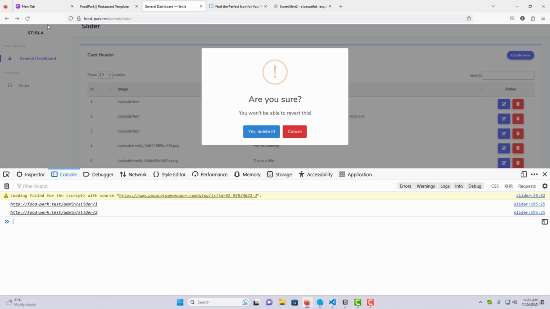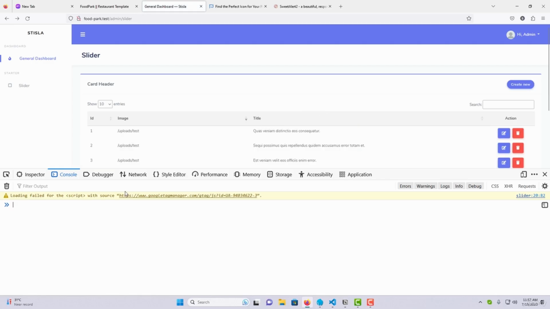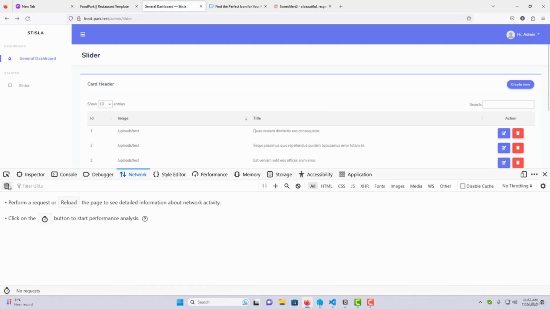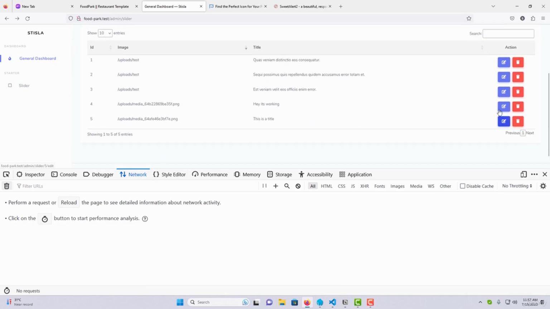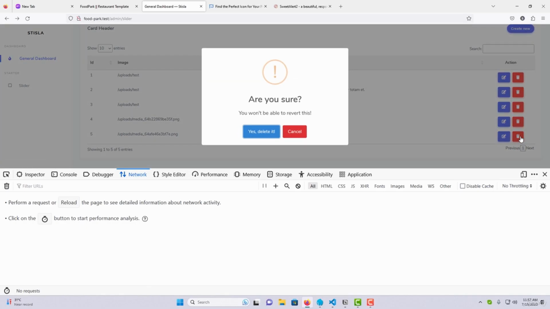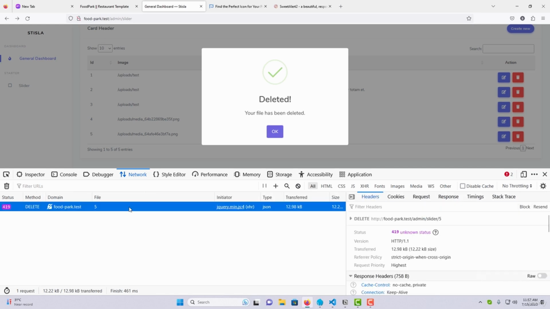Let's check it out. Let's go here, refresh this page. Okay, let's open the network tab. As we are sending an AJAX request, we'll be able to see the request in this network tab. Let's click on any of the delete buttons, click on yes, delete it, and look here, it just sent a delete request, right? Though we are getting a status 401, that is a CSRF error status.